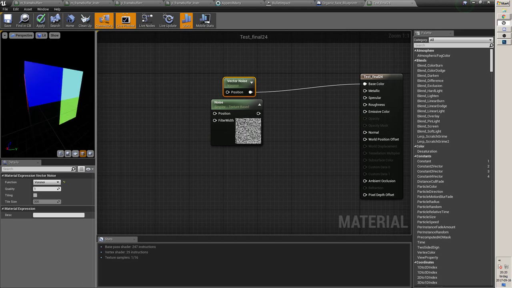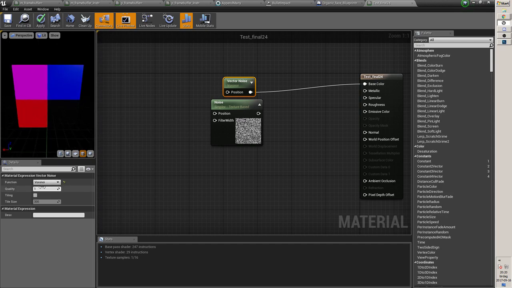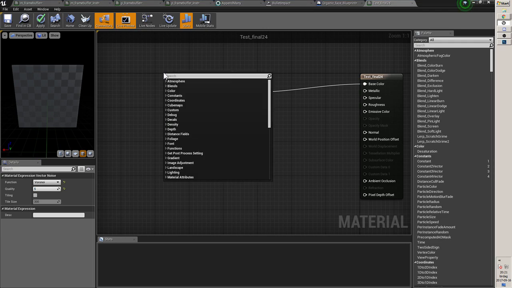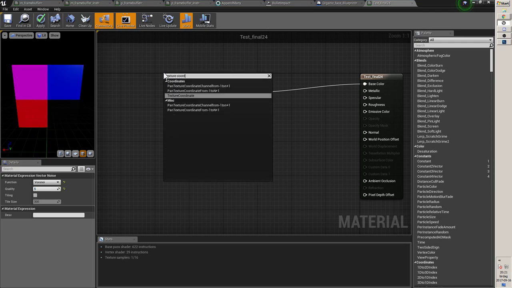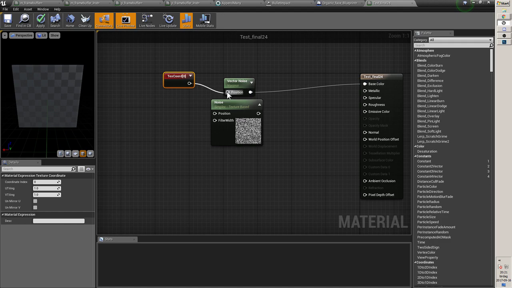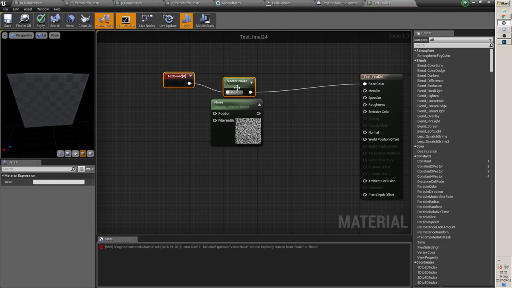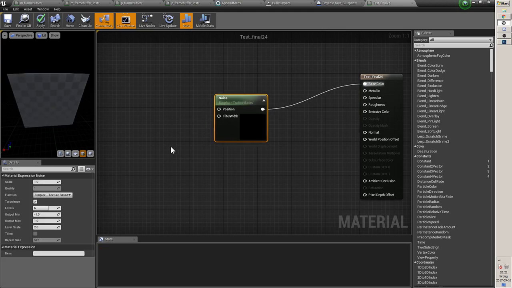Let's see. Wow, that didn't look good. So if I put quality to like 5. Ah, right. It needs a coordinate system, I think. No. Let's go back to that someday. I don't want to get into it now.